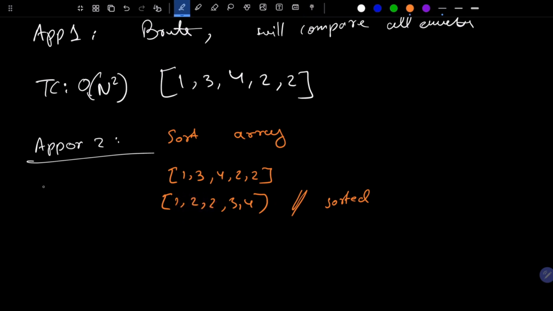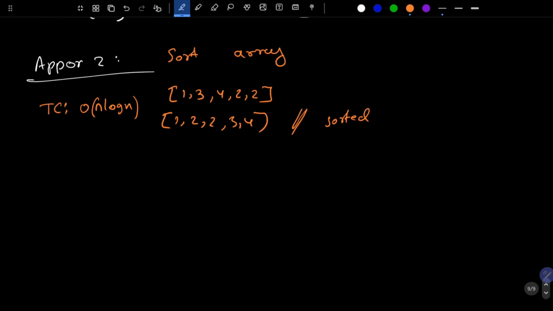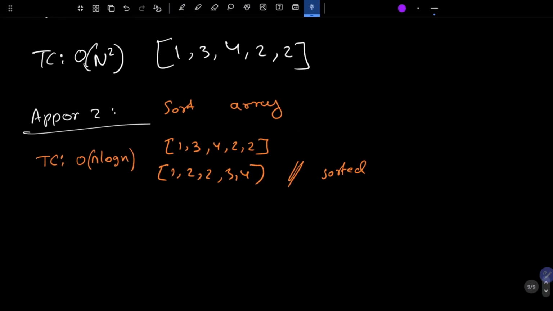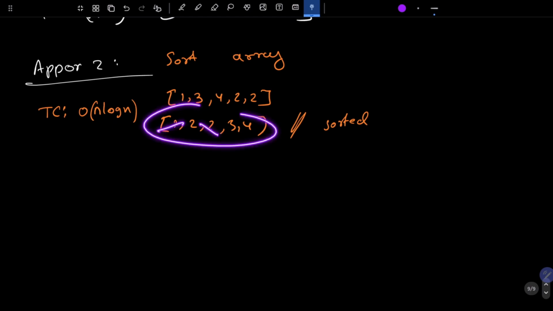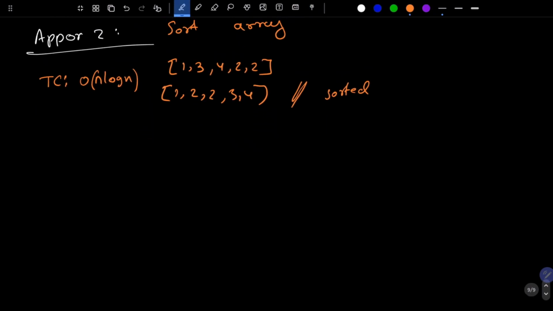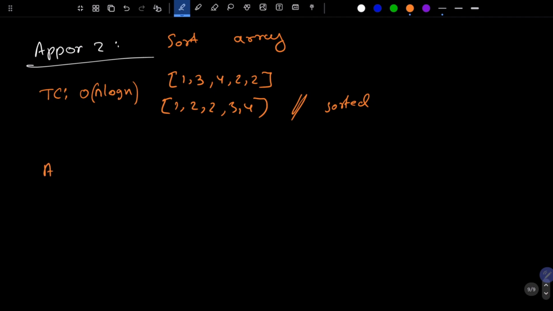If we talk about the time complexity for this case, it is also order of n log n, but still it's a bit time consuming. So very basic, we can compare all of them, or after sorting, we can compare with the previous or the next one. We'll talk about the third approach, which is hash map.